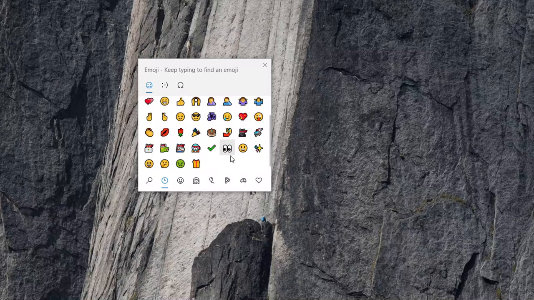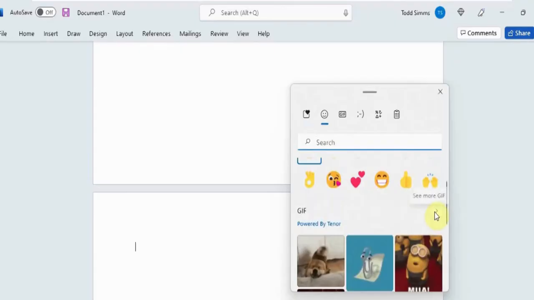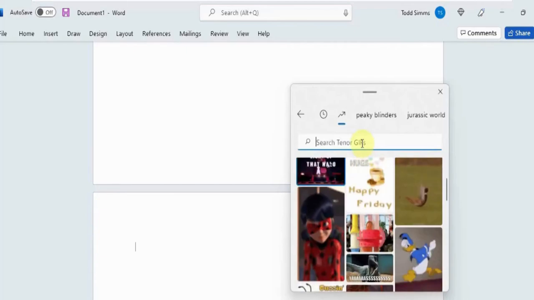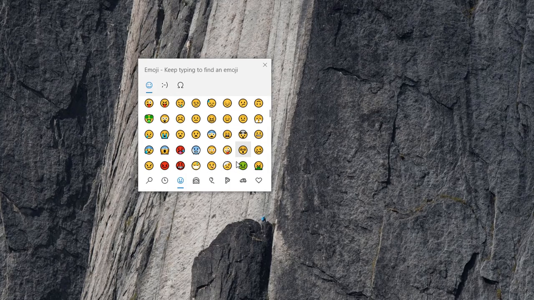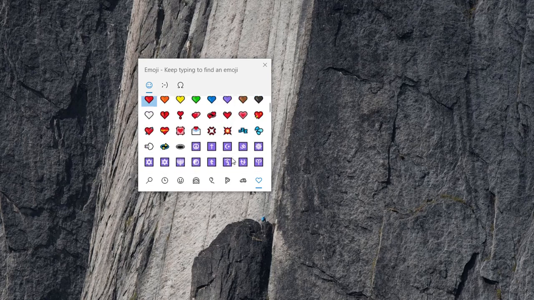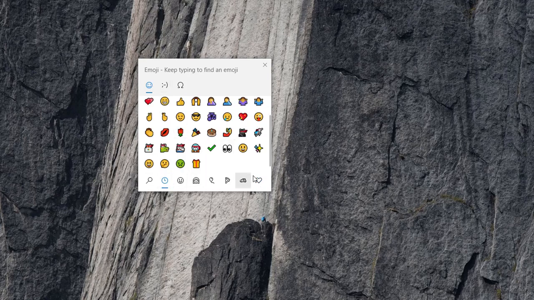Now, what's cool about this is it doesn't just stop at emojis. You'll also find kaomoji, those fun Japanese emoticons, and even a range of special characters for when you're typing out a document and need something extra. It's one of those little things that can add a ton of personality and flair to your messages, emails, and social posts. It's a hidden gem that, once you start using it, you'll wonder how you ever lived without it.